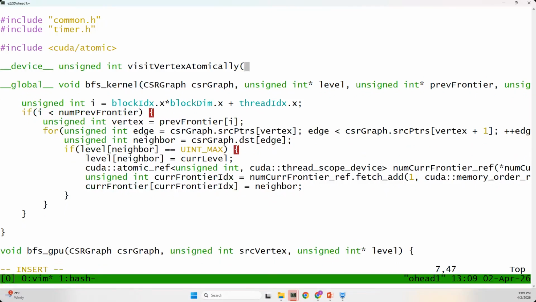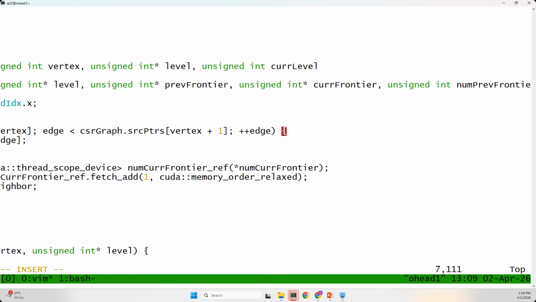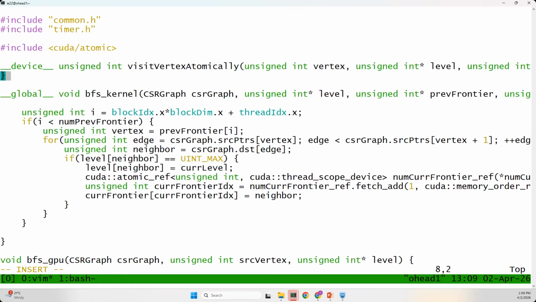Okay, this device function is going to take the vertex that I want to visit. It's going to take the levels, and it's going to take the current level. And what the device function is going to do is check if the level of the vertex is uint max, and if it is, it's going to set it to the current level, and it's going to do all that atomically. Okay? All right. And the return value is going to be whether this was successful or not. So if I successfully visit the vertex, I'm going to return true. If I'm unsuccessful, I'm going to return false.